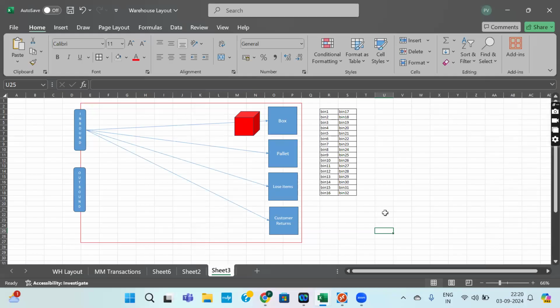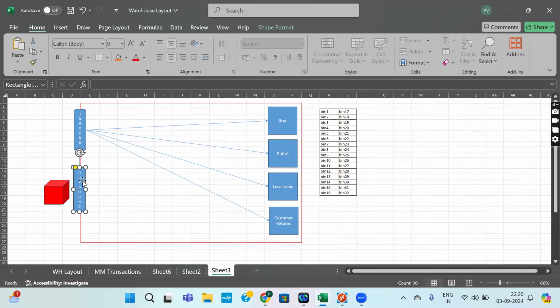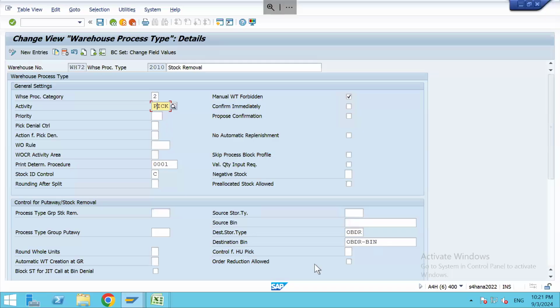So in the outbound scenario, I don't know the starting point. I don't know the source bin from where I need to carry out the picking. But do I know where it has to be moved ultimately? What is the end point? Outbound door. In the outbound scenario, I don't know the starting point, but I know the end point. Just the opposite of inbound. In inbound, I know the starting point but not the end point. That's why here you need to maintain the destination storage type and its bin. No need to maintain the source storage type and bin. So copy it.